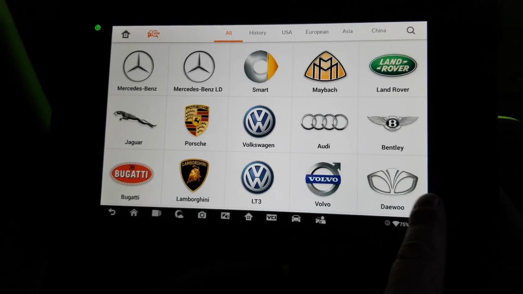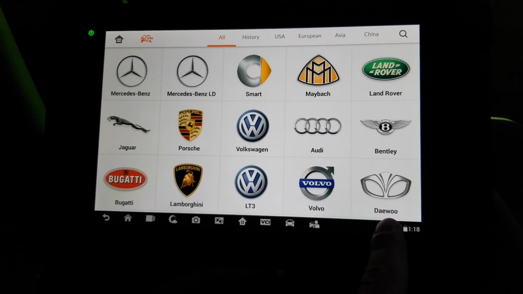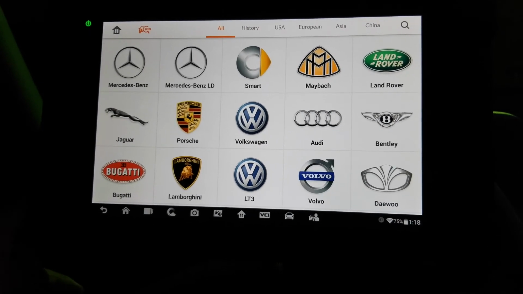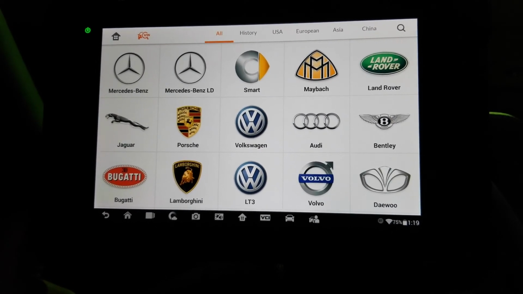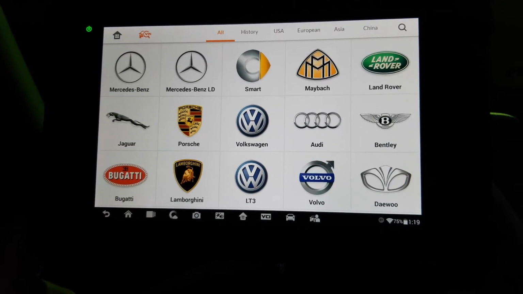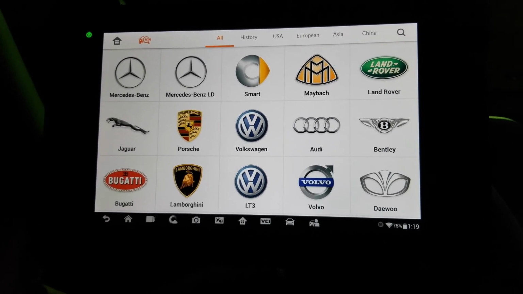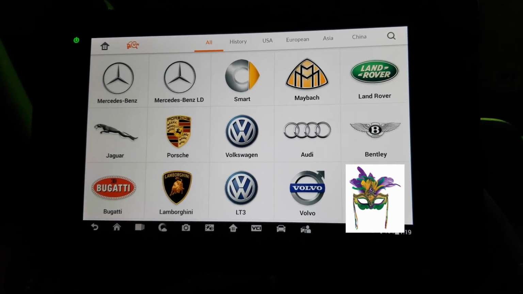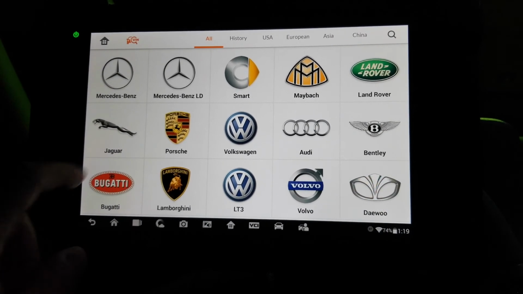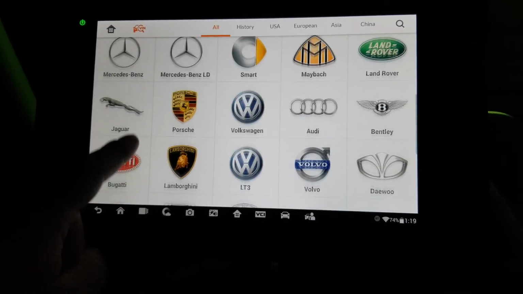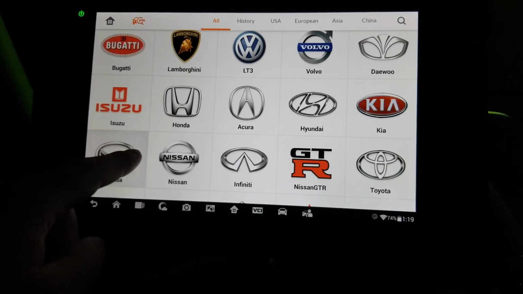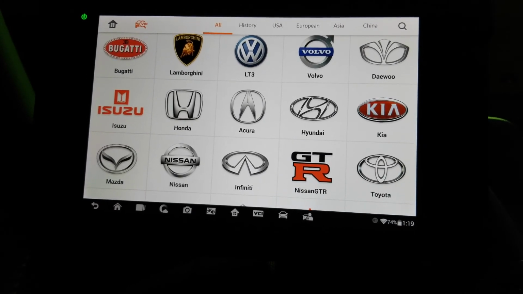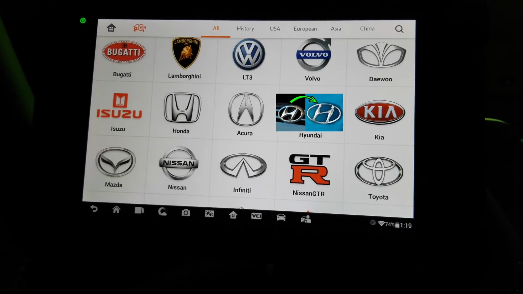I mean, even look at Daewoo. Daewoo's over here pimping it. Look at that. It doesn't look bad at all on this screen with the nice detail to that logo. It's kind of cool. I mean, it's like a New Orleans mask or something like that. That's what it looks like to me right now. Anyway, look at that Jaguar. I mean, this is beautiful. This is beautiful. I mean, you got Lambo, and even Hyundai's not looking that bad.